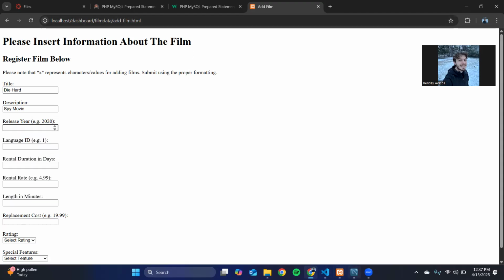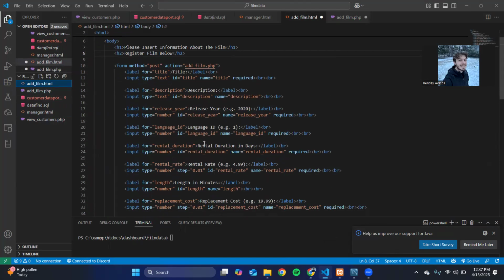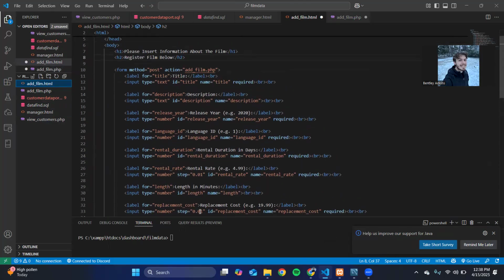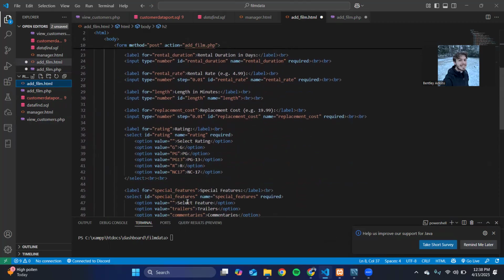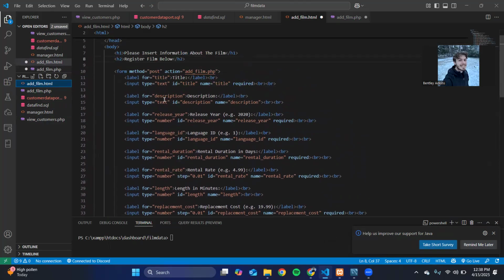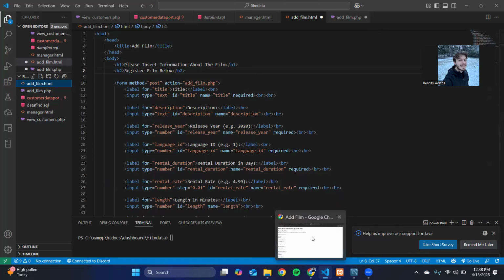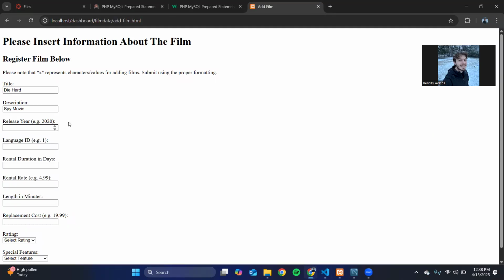I ran into an error whenever I was first doing this on the actual add film HTML side. I needed to make sure that I actually ran everything as a number. I literally had put text for everything, and then these ones I made different with the selection, but you have to label it as number or it won't flow into the if the variables aren't set correctly, it won't flow well. So let's just say I don't know whenever it came out, but we'll say 2001. Language ID is set as one. The rental duration, let's do like $5.